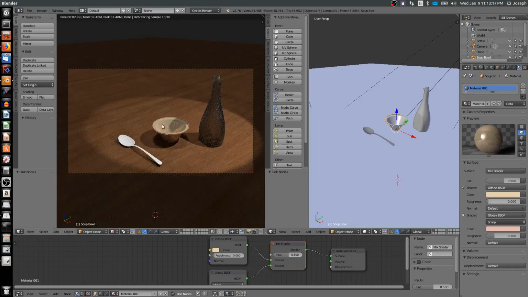And so that looks a little bit perhaps more like a ceramic bowl. This down here is looking a little bit too glossy still. So what I can do is change the ratio, right? Right now I'm half diffuse and half glossy in this mix shader. And I can change it to be something like 0.2. And now I'm looking a lot more diffuse or flat.